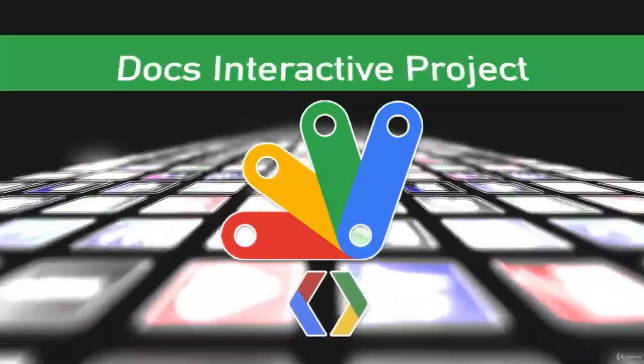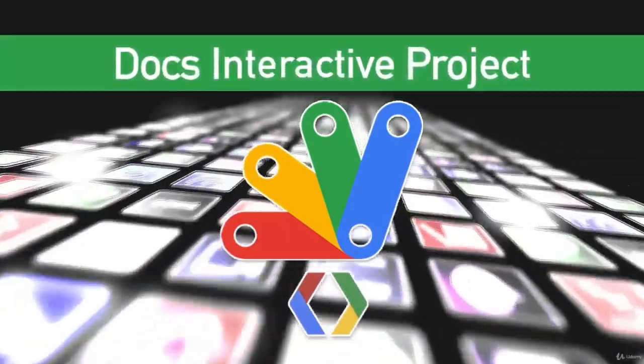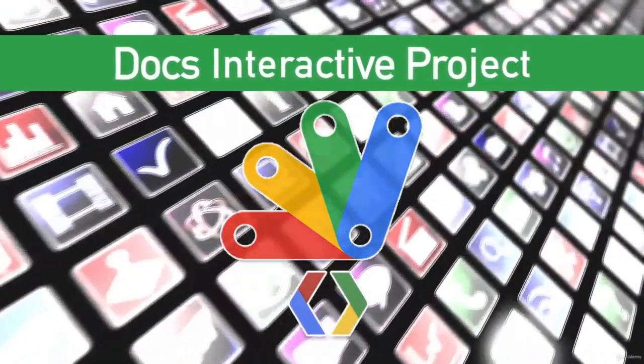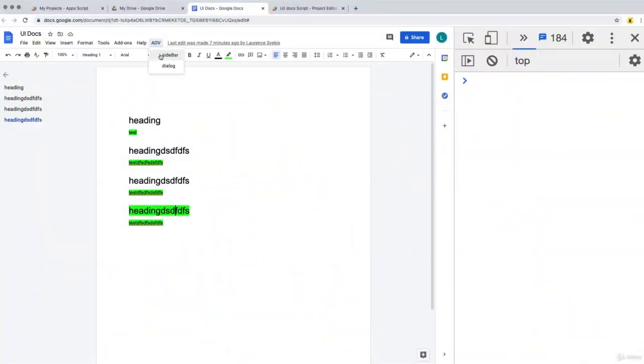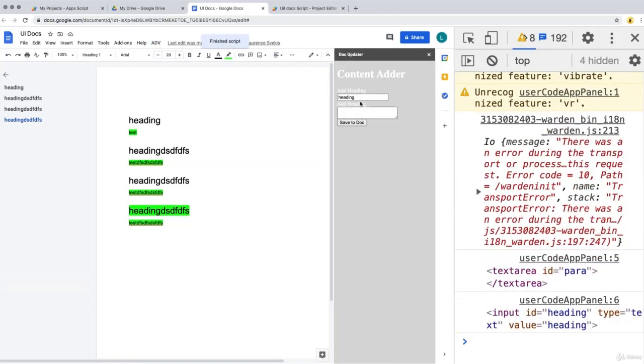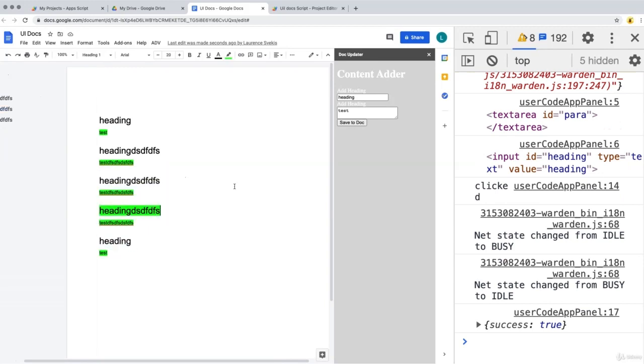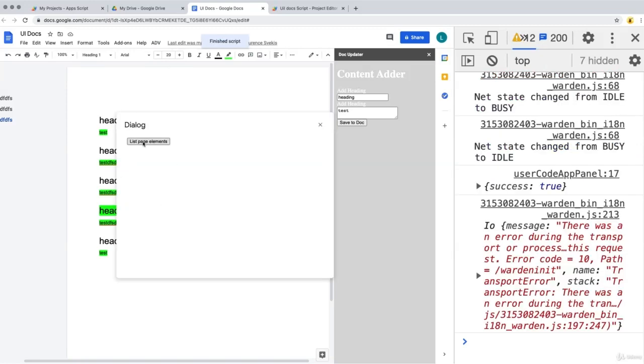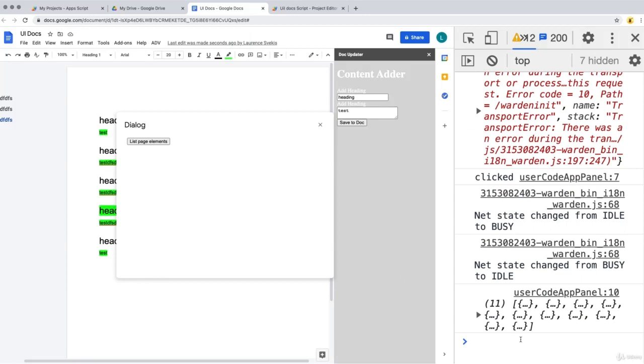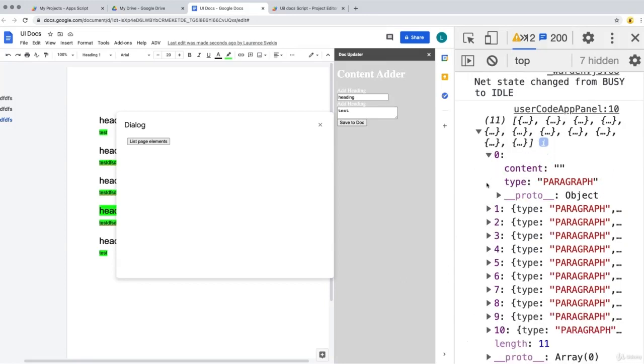In this lesson, we're going to be wrapping up the project that we've been working on. So we've got a couple interfaces that we have, and these are just some interactive functions that we've added into the docs toolbar. So we've got a sidebar menu that pops up, and this sidebar allows us to have a couple of input fields, and using these input fields, if we save to doc, it's going to output and add the content into the doc. And then the other interaction is that we've got a dialog box, and this dialog is going to have list page elements. So that will allow us to list out all of the current page elements, and we can have different properties that we're returning back here as well, and listing them all out here within the Google script.